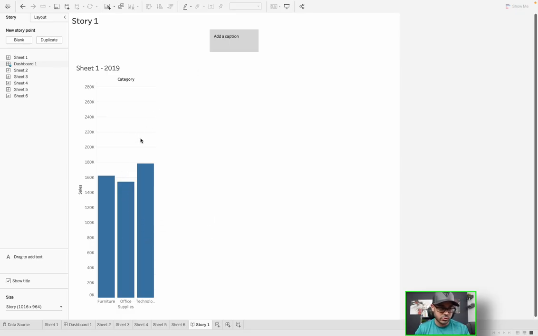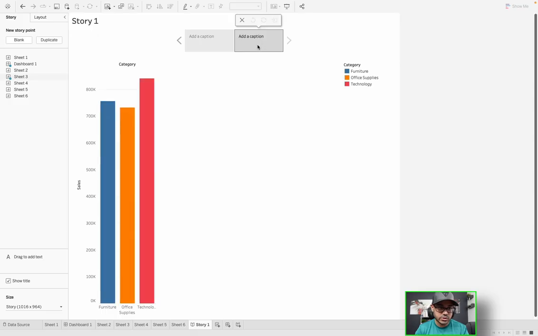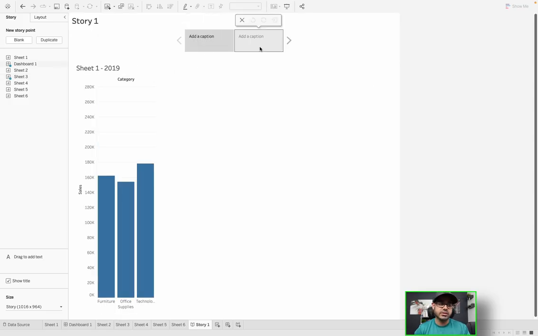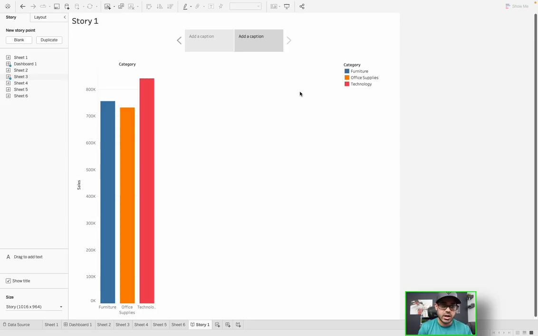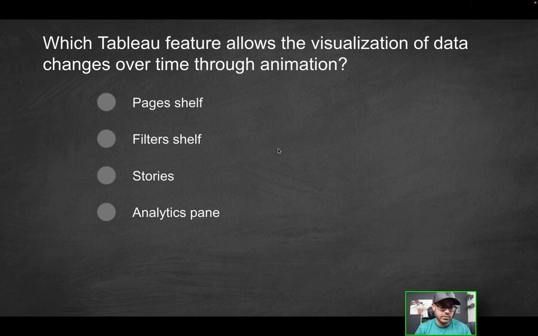So I can have a story point like this, and then I can add a different sheet as a different story point to the same story. And this is how you would see it. Like, this is part one, this is part two, but not in the context of being able to see something over time. So that's not going to be the correct solution.